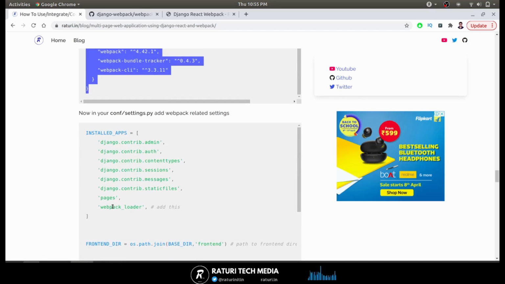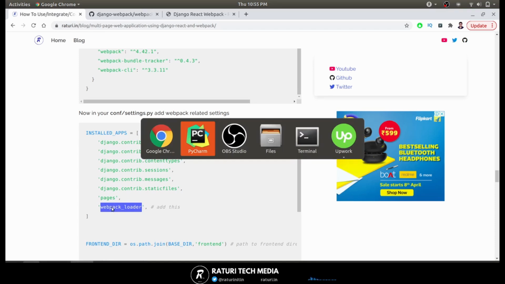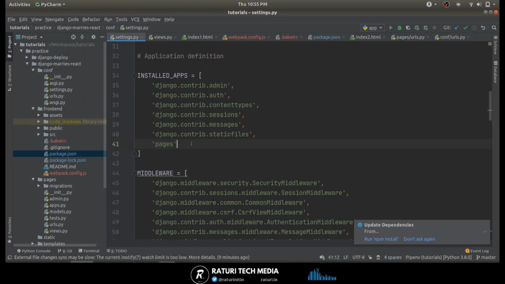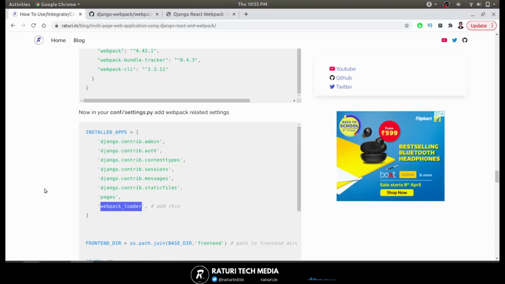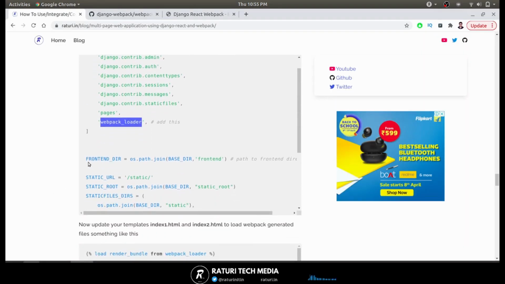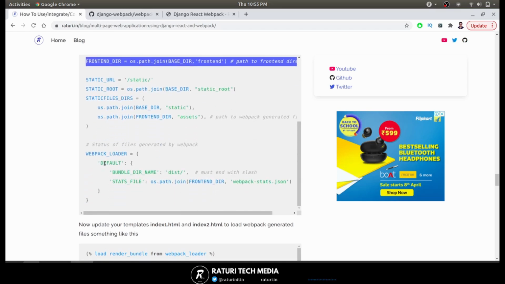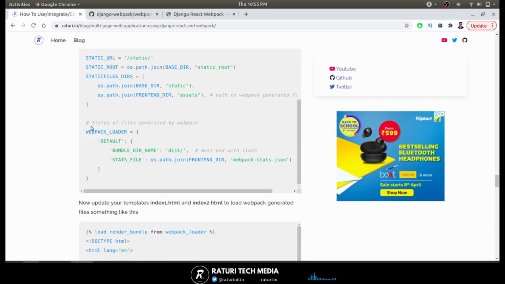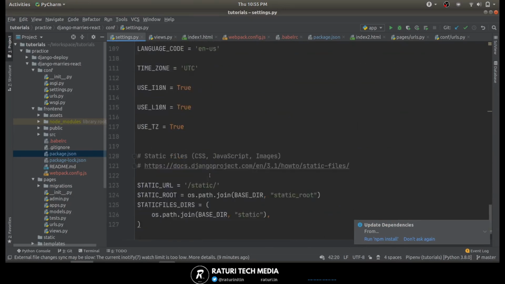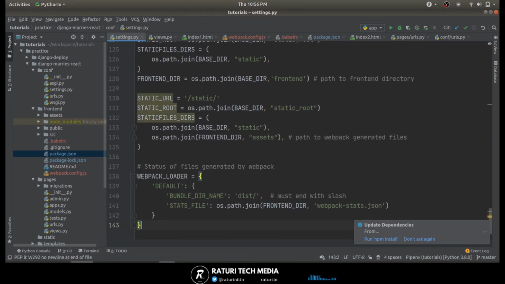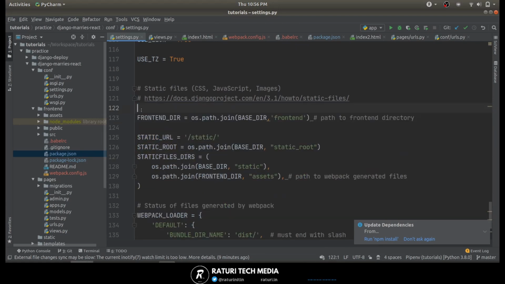Now we have to add this webpack-loader to the installed apps. Open your settings.py and below pages, inside the installed apps list, add this webpack-loader. And add these settings, one is the frontend directory. Let's just copy to the end and move to the bottom, and add all these static URLs. I guess we need to remove these things.